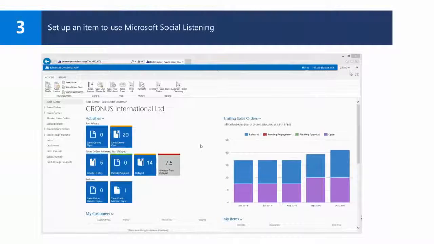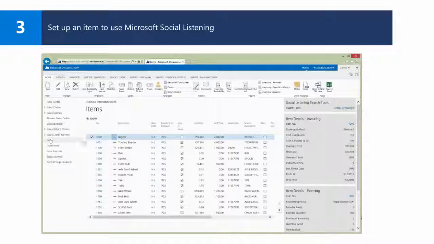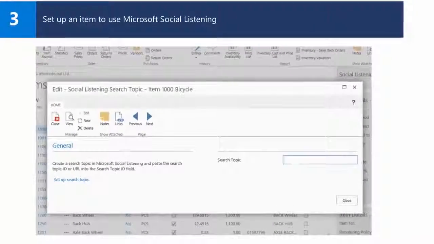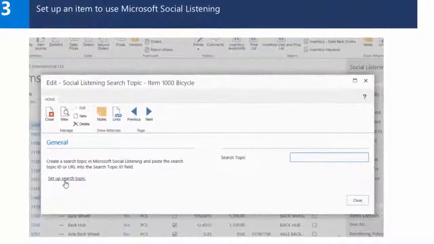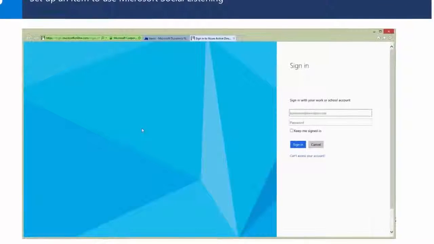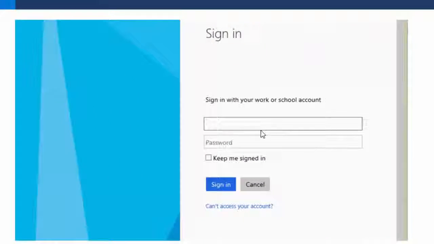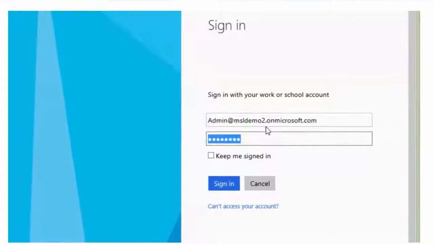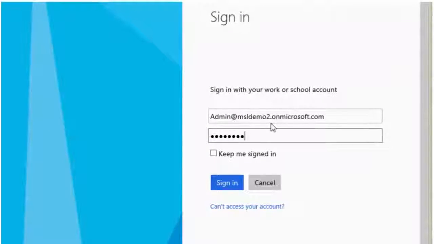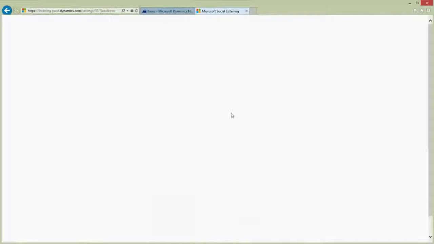I'm now ready to set up an item to use social listening. I'll click Items and then select an item in my item list. The social listening search topic appears, but it doesn't show anything. To connect an item with a social listening search topic, click the Setup is Required link. In the social listening search topic page, click the Setup Search Topic link. You may need to sign in to MSL first. Simply provide the Office 365 account you used to sign up for the Microsoft Social Listening, and you get directly to the Search Topics page.